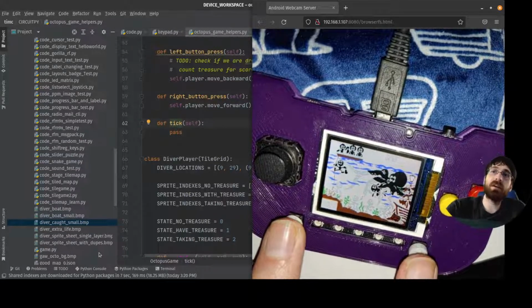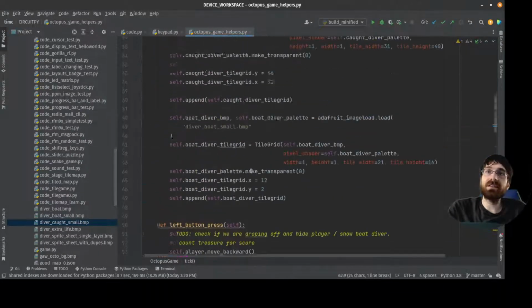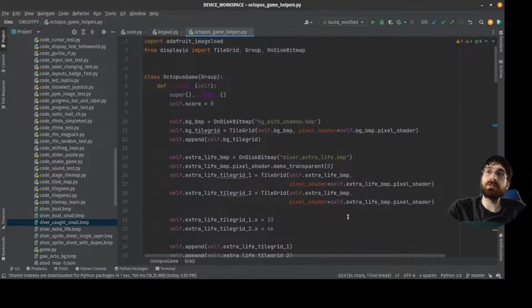Feeling pretty good about the diver class, and I got the game class started now as well to orchestrate the whole thing, so I think we're looking good.